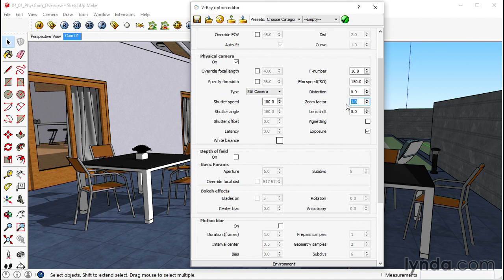The zoom factor tool is interesting in that it gives us the ability to add an offset to our current zoom level as seen in the SketchUp viewport. If we increase the value found here, what we get is an increased zoom level in our final renders. This doesn't affect our SketchUp viewport as it is a render time only effect.